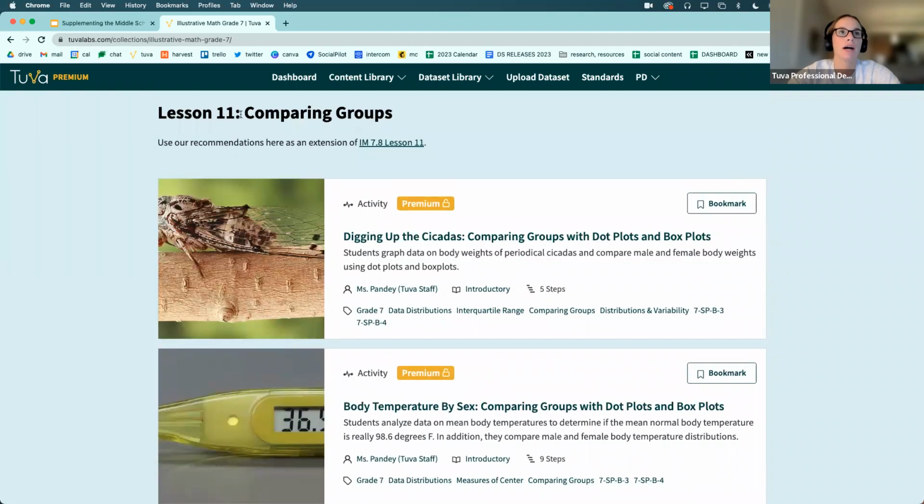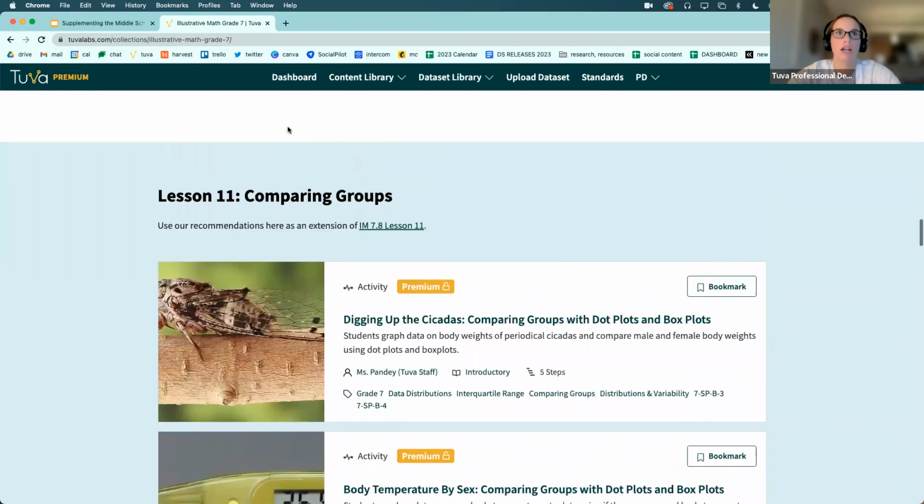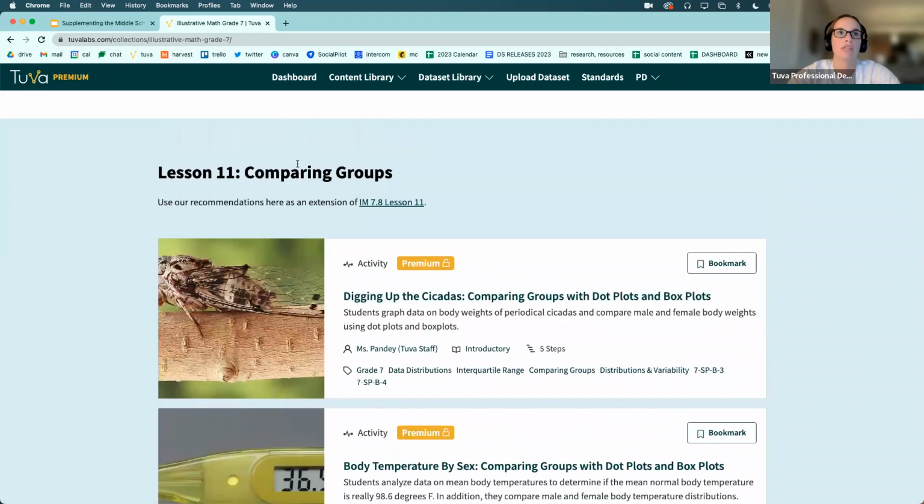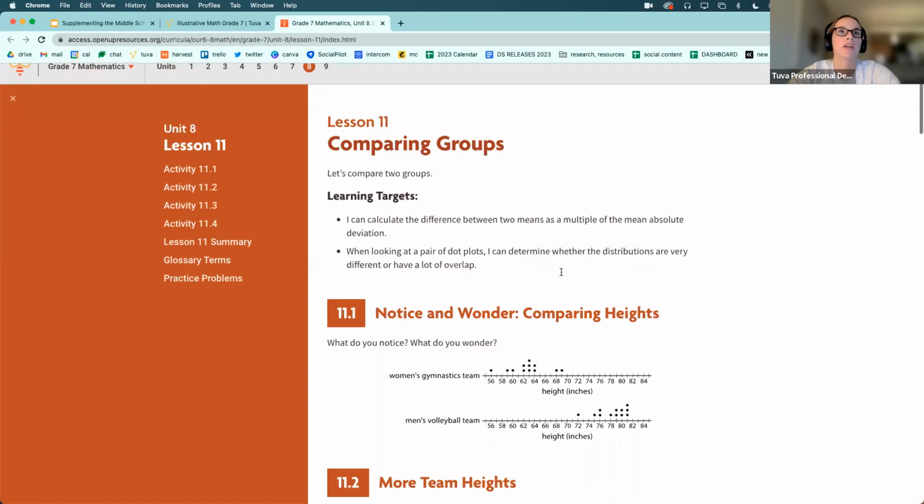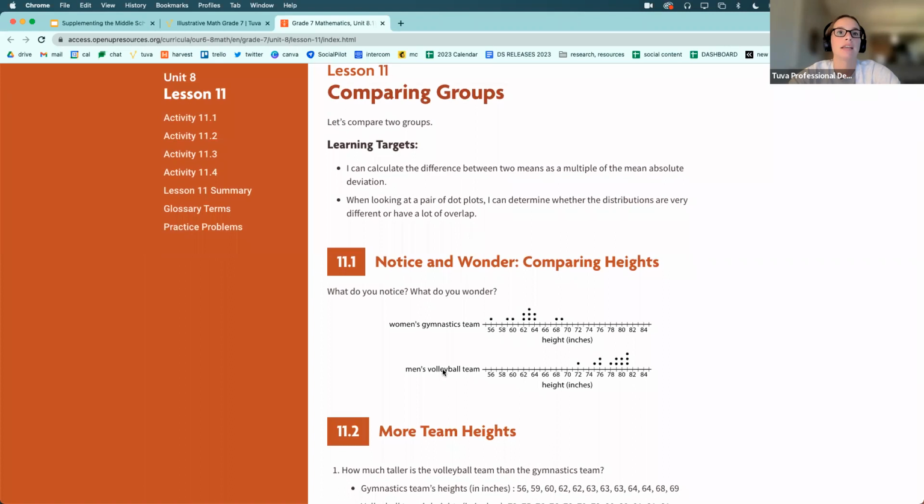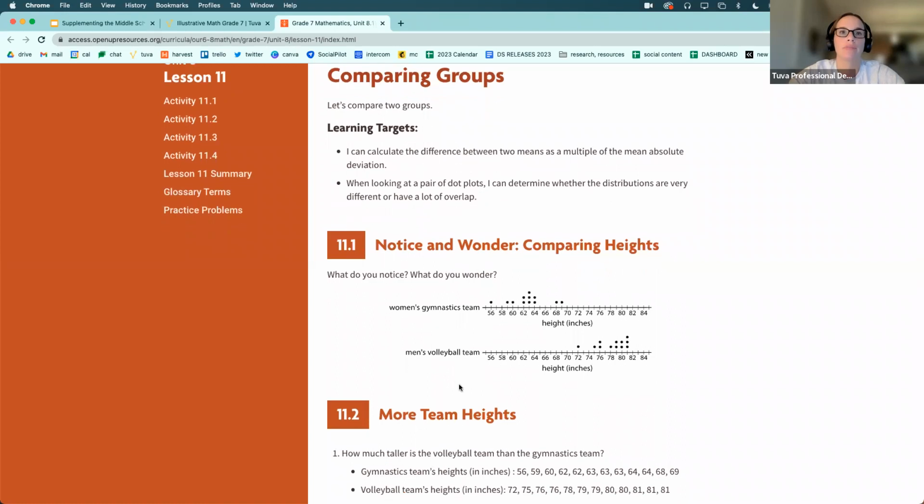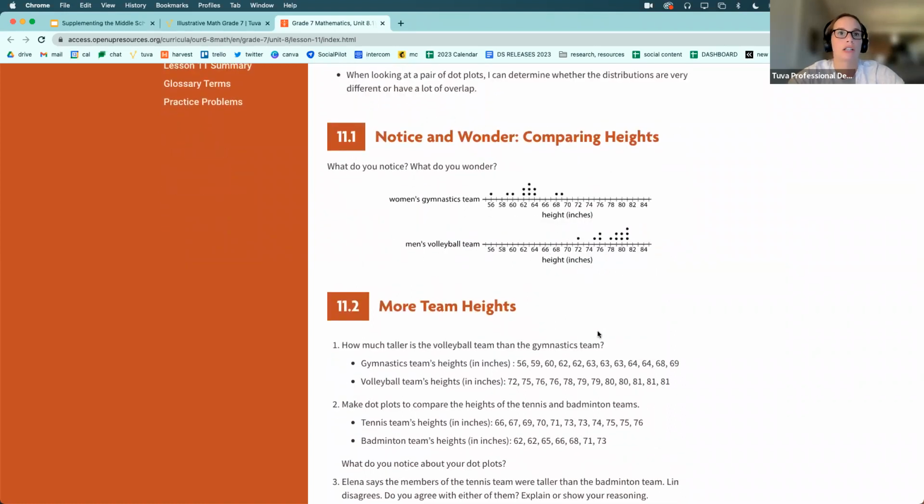Okay, so as I mentioned, one of the big things that students do in 7th grade is they begin to compare groups. So we have this IM lesson in grade 7 where students are comparing groups. And in this case, they are, for example, looking at 2 dot plots where they're comparing the measures of center of the distribution of the data set of women's and men's sports teams.